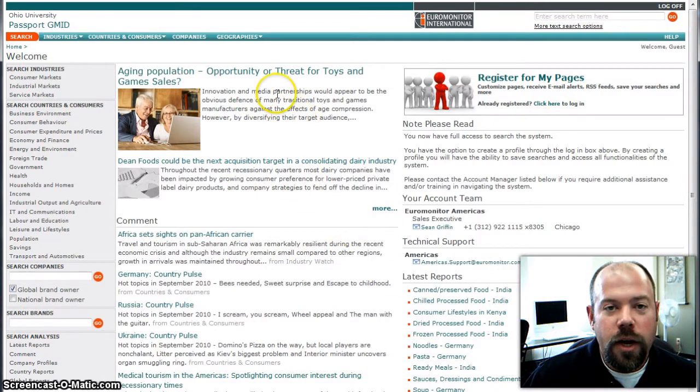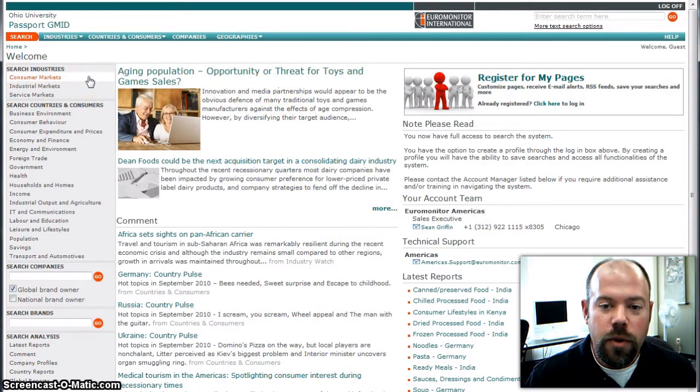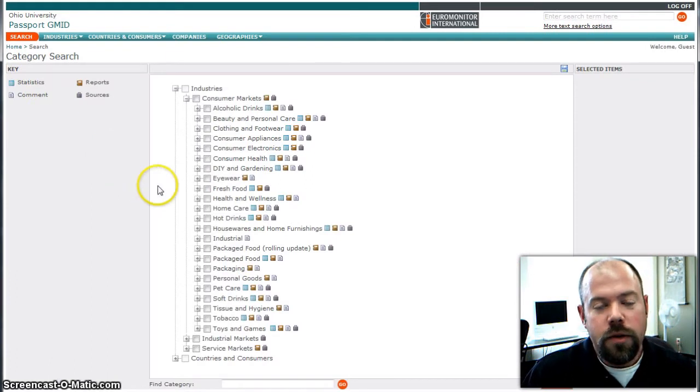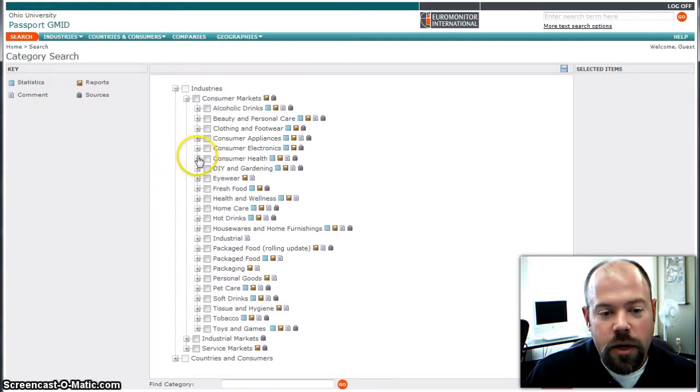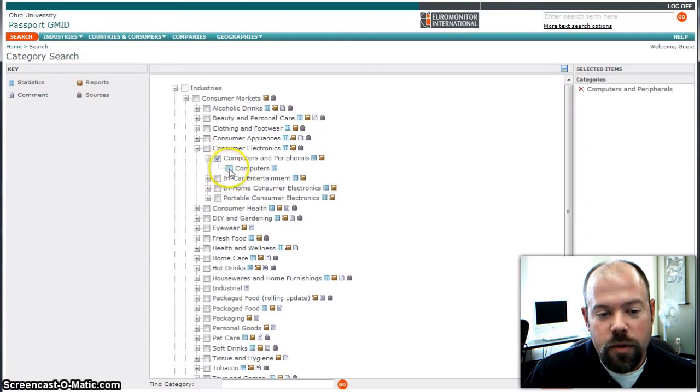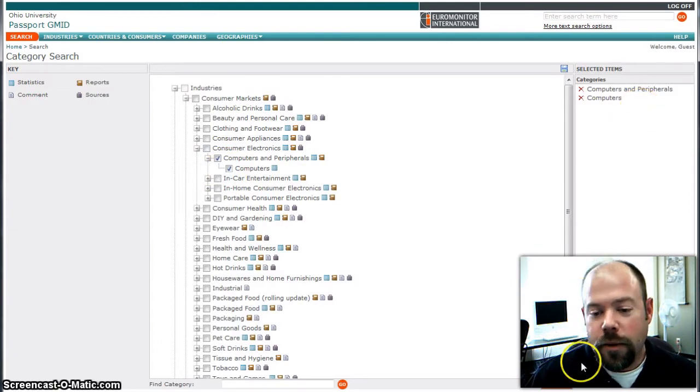Okay, you also want to take a look at a database called Passport GMID. To use this database, if you're looking for computer peripherals, computer hardware kind of stuff, go over and click on Consumer Markets on the left-hand side. This gives you a kind of dialog box where you can actually go down and click on Consumer Electronics, Computers and Peripherals. If you want to, you can drop that down more and just click on Computers as well. You'll see these show up under the categories on the right-hand side.